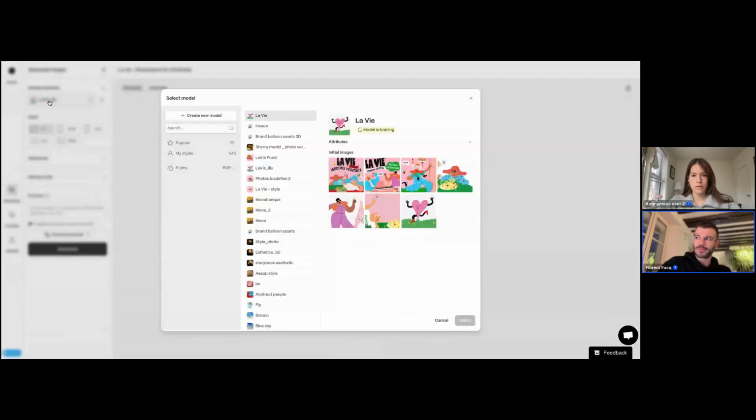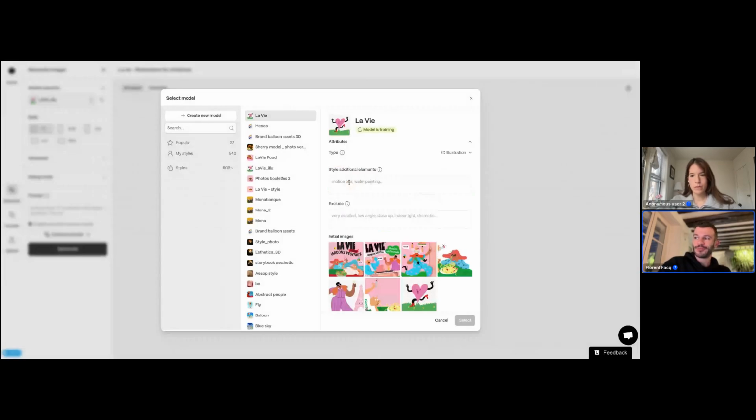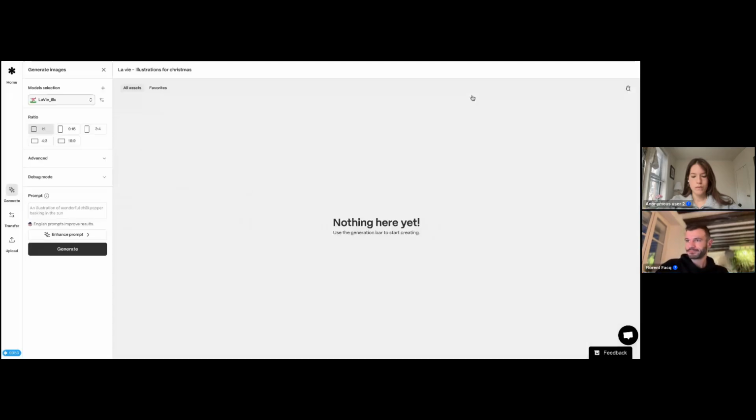Again, for Spirit, if I click here, I have my attributes, and I could here add some details about the fact that I want them to be like vectors, or that I want to have a lot of pink, or that I want to avoid some details. And actually, let's prompt, and let's try to prompt illustration of Santa Claus having a Christmas dinner.